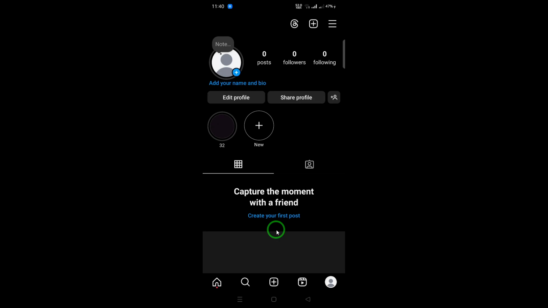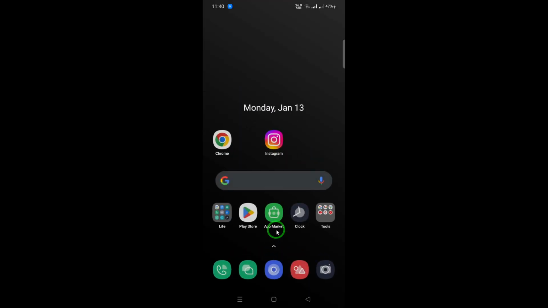And there you have it. By following these simple steps, you've successfully saved your highlight QR code on Instagram. This feature not only helps in keeping your profile fresh, but also enhances how you share content with others. Whether it's for personal use or promoting a business, having quick access to your highlights through a QR code is incredibly useful.